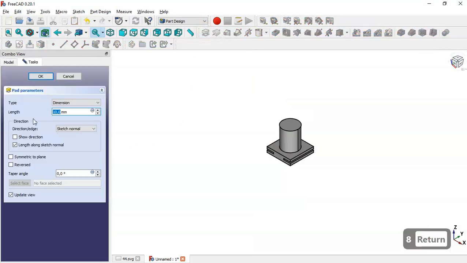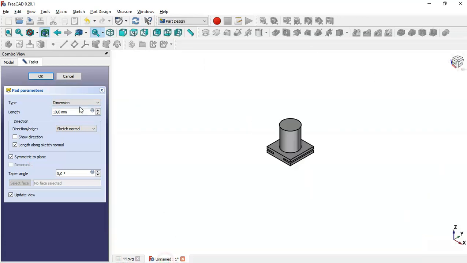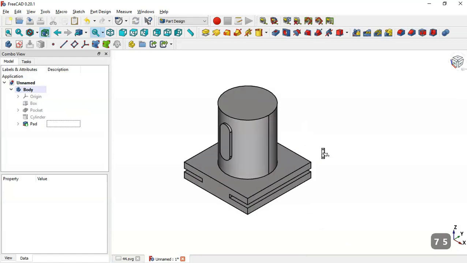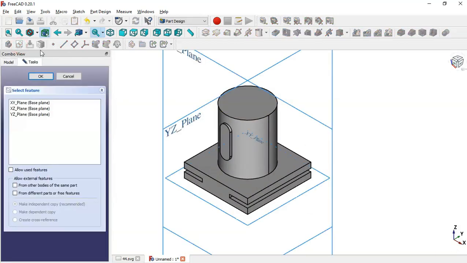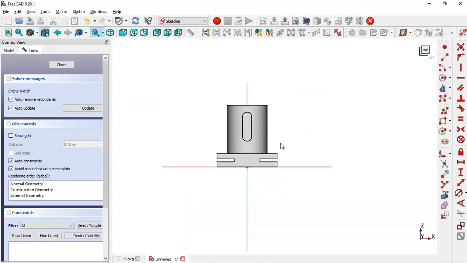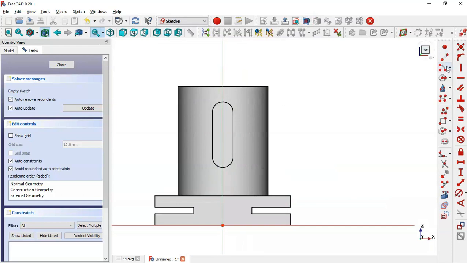and now close the sketch and go to this pad tool, check symmetric to plane, and the value for this pad here will be 75. So we change here and click OK. And next we create a new sketch in XZ plane. So select this plane here. And now switch to section view and select this line tool. Click in this vertical line and draw this line here.